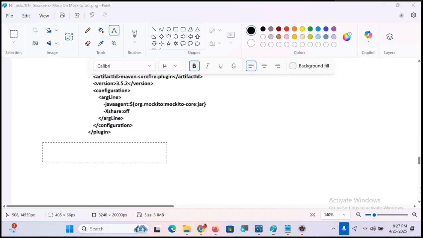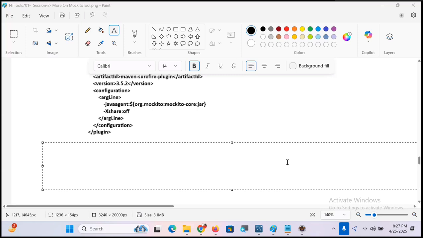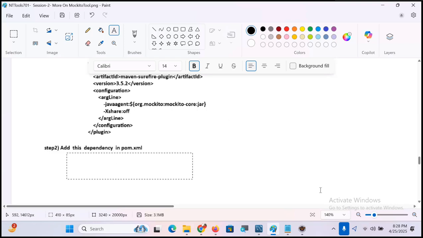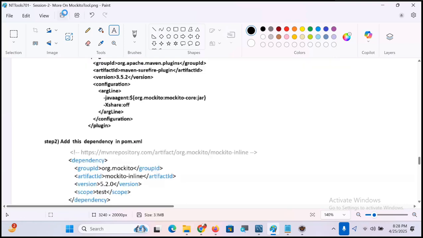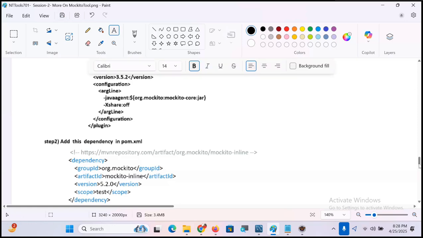Step number 2. Add this dependency in pom.xml file. Say paste. Okay. This is only to suppress that warning now, my dear. Okay. Now, can we discuss the FAQs of this?